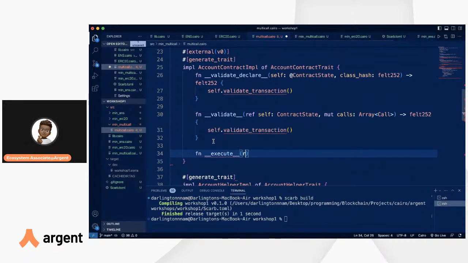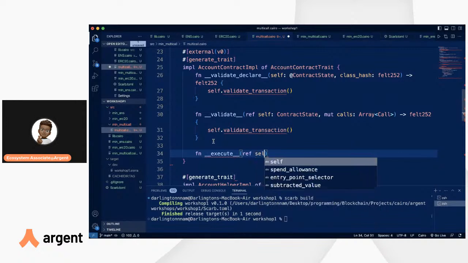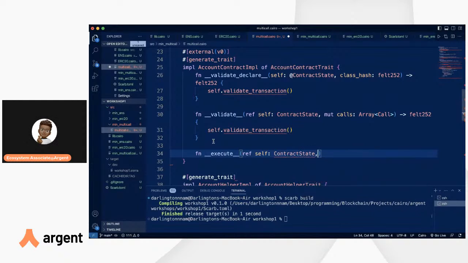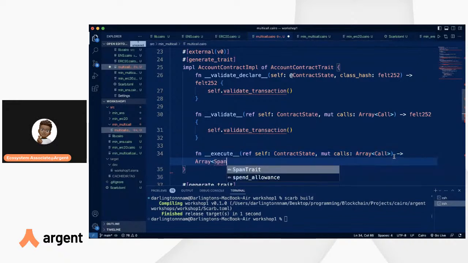Now the execute function is going to definitely take in a reference. It's just going to be mutating state. Okay, and let's just pass in the calls. It's going to be an array of call. Yep. But this time around, we want to return an array of span of felt252. Okay.